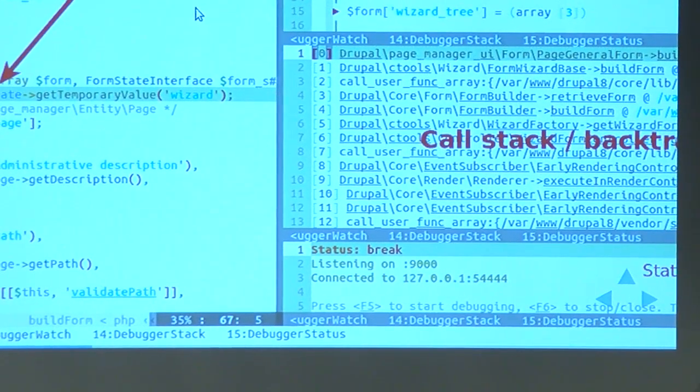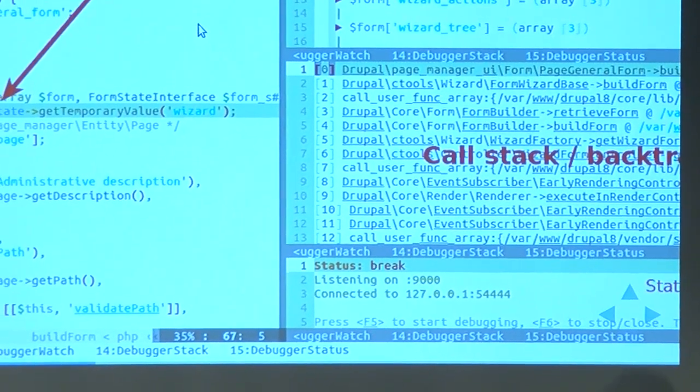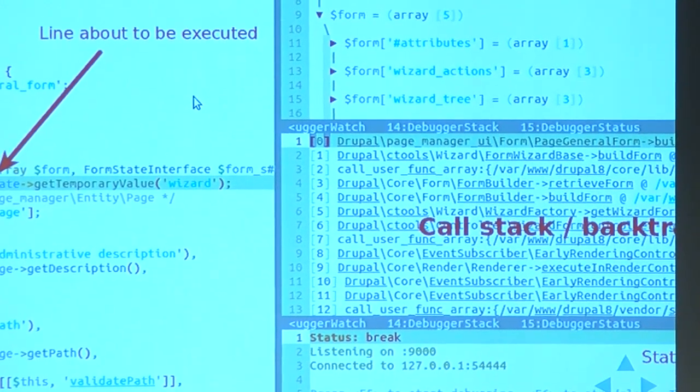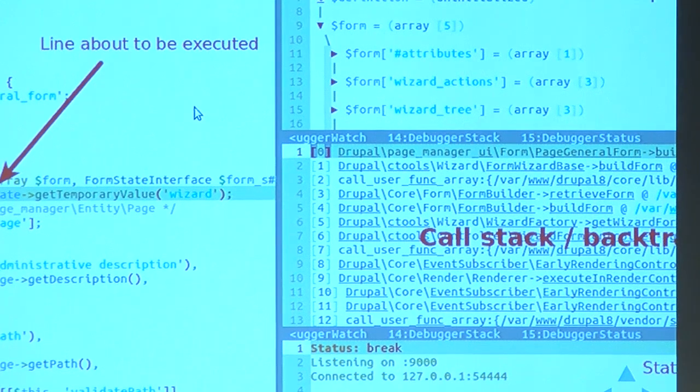Debuggers are pretty much the same. Like the browser debugger is pretty much the same. It has pretty much the same functionality that you would find in PHPStorm or in vdebug, which is the plugin I use for Vim.